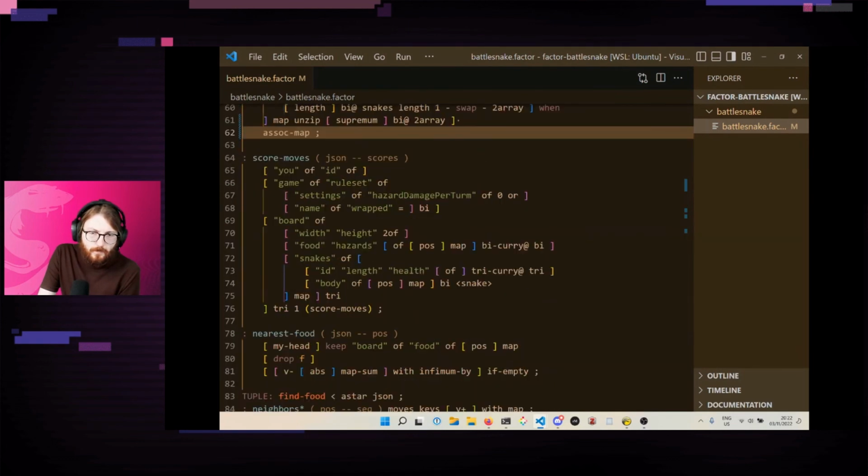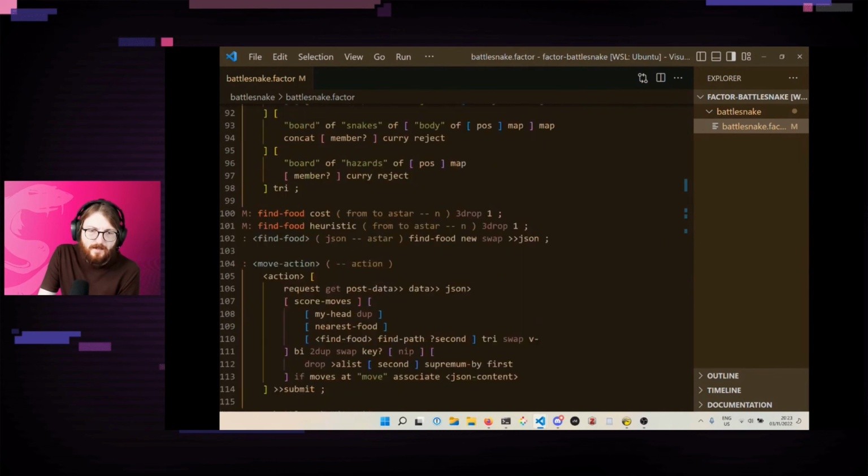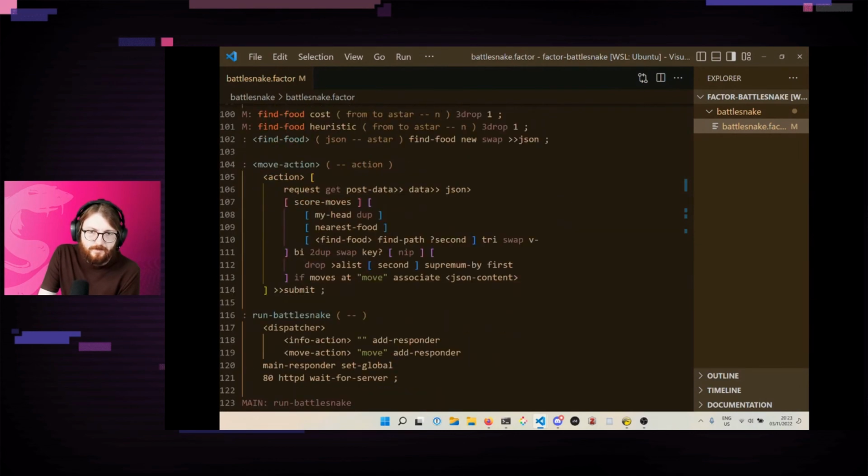And then we've got nearest, where is nearest food used? Oh, okay, here's the actual move action where this is applied. So we score the moves, and then we find our nearest food.